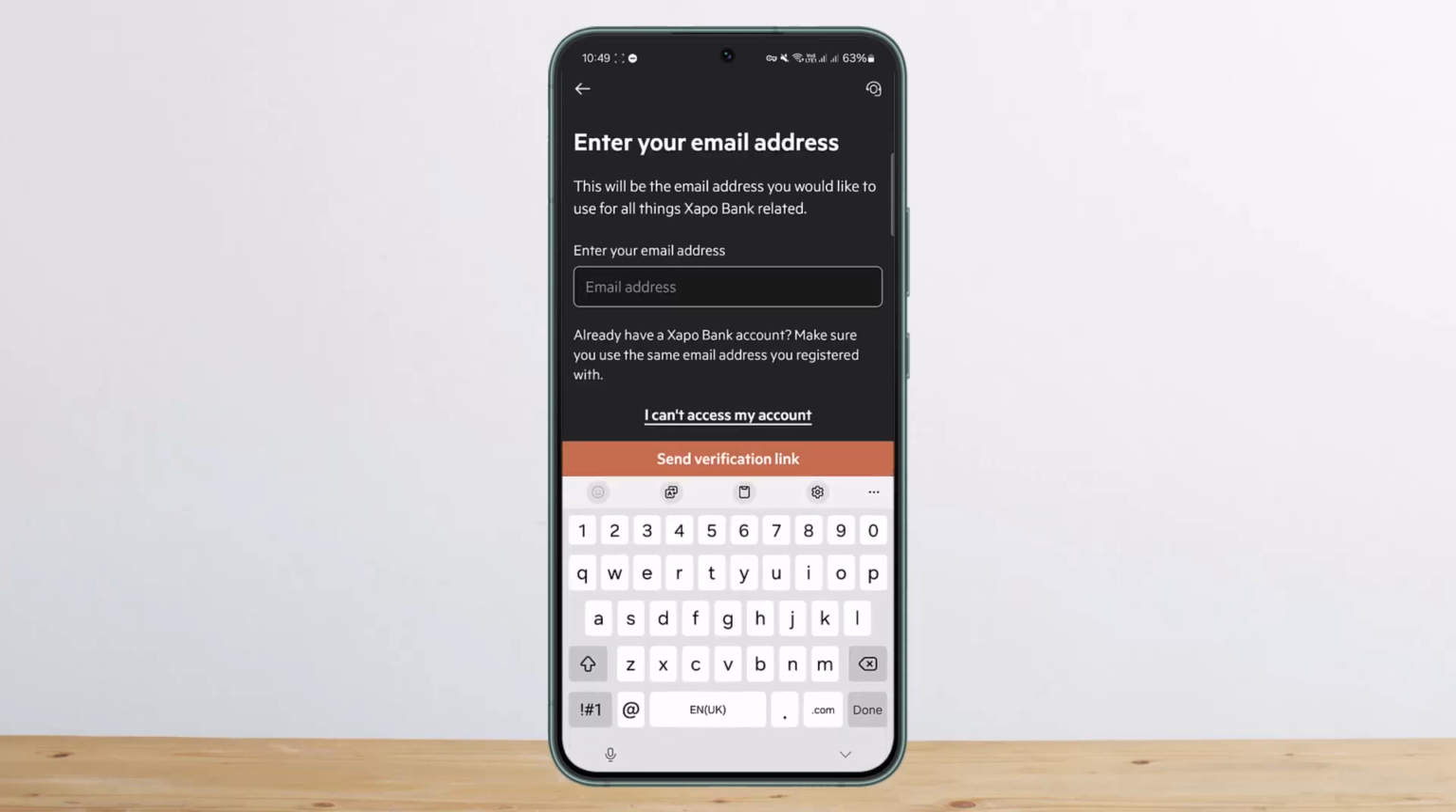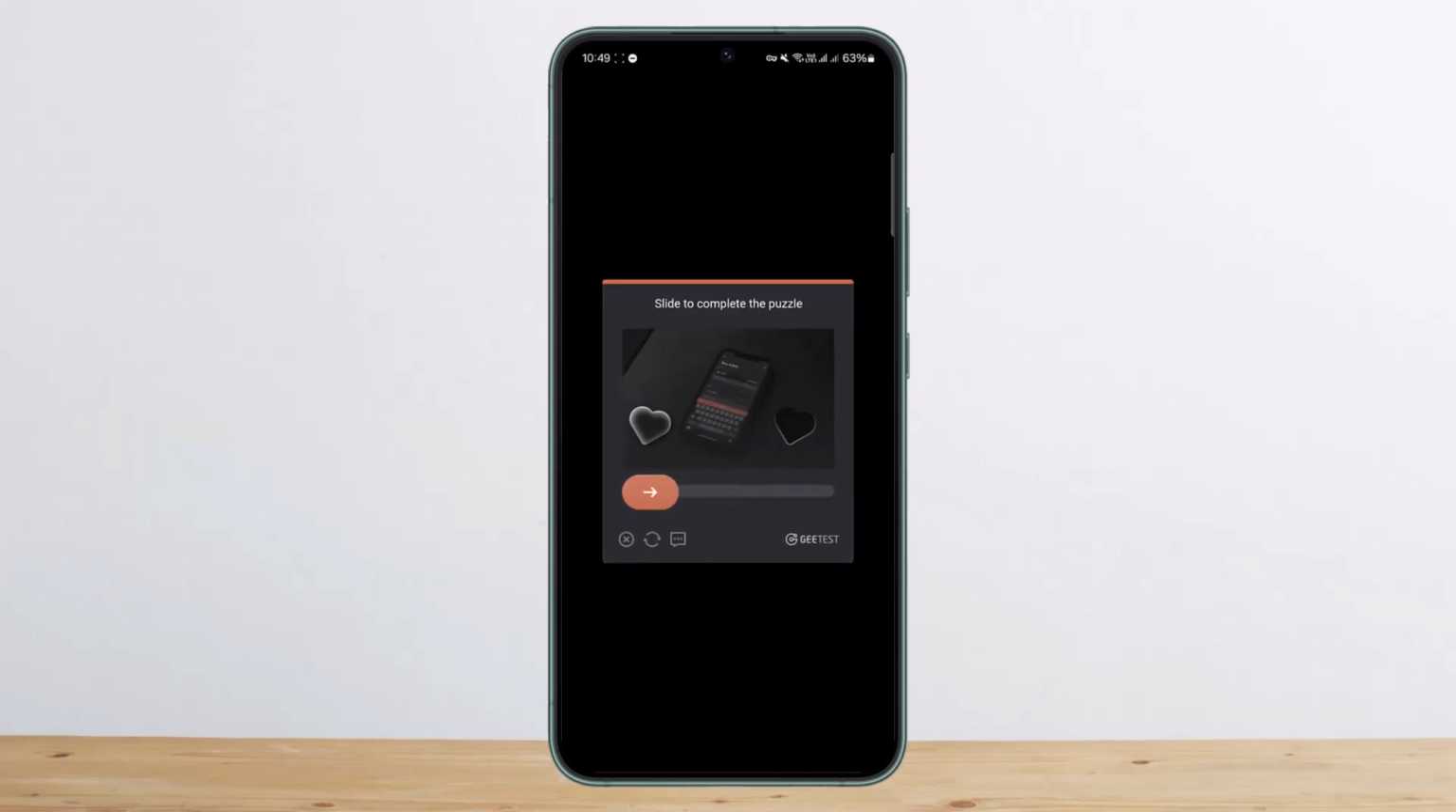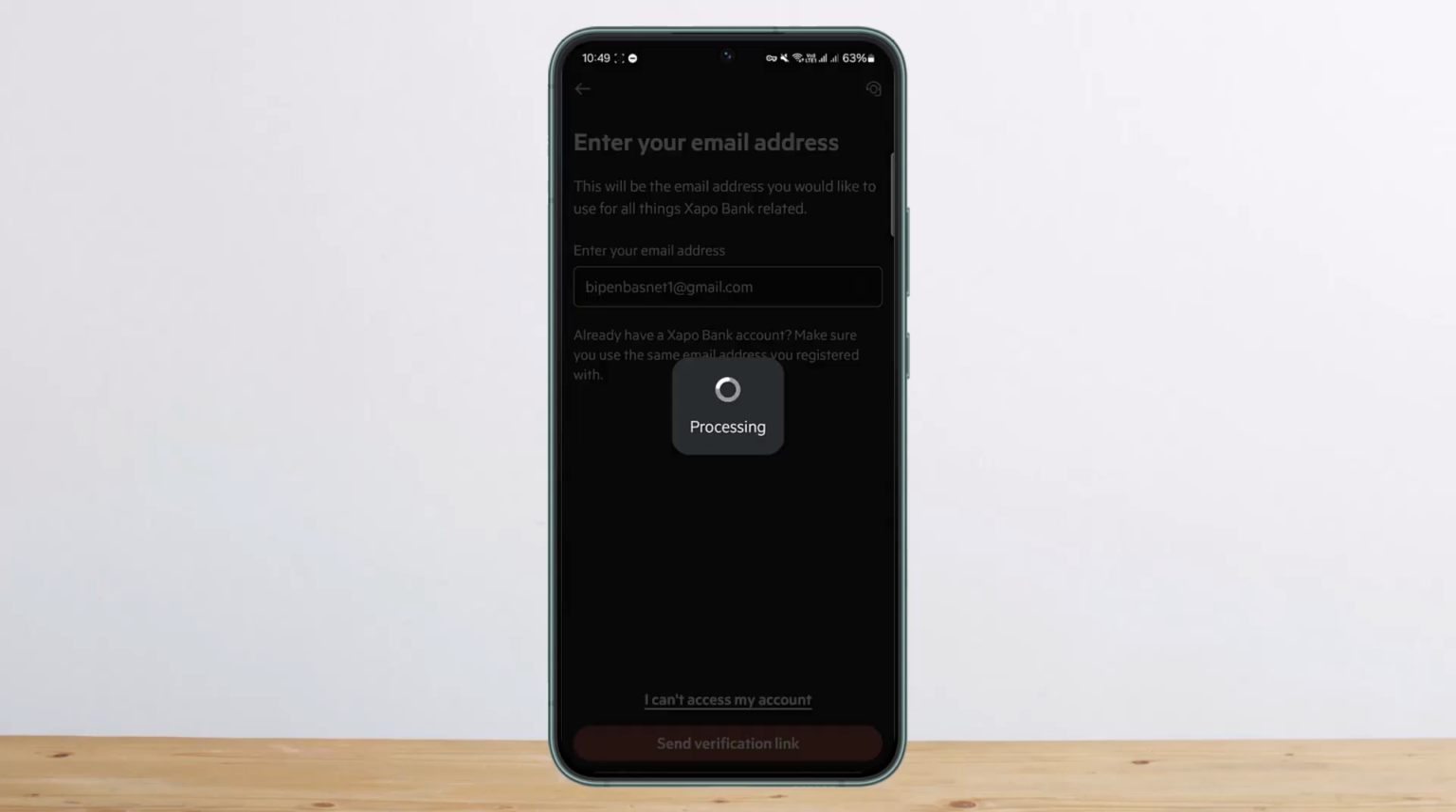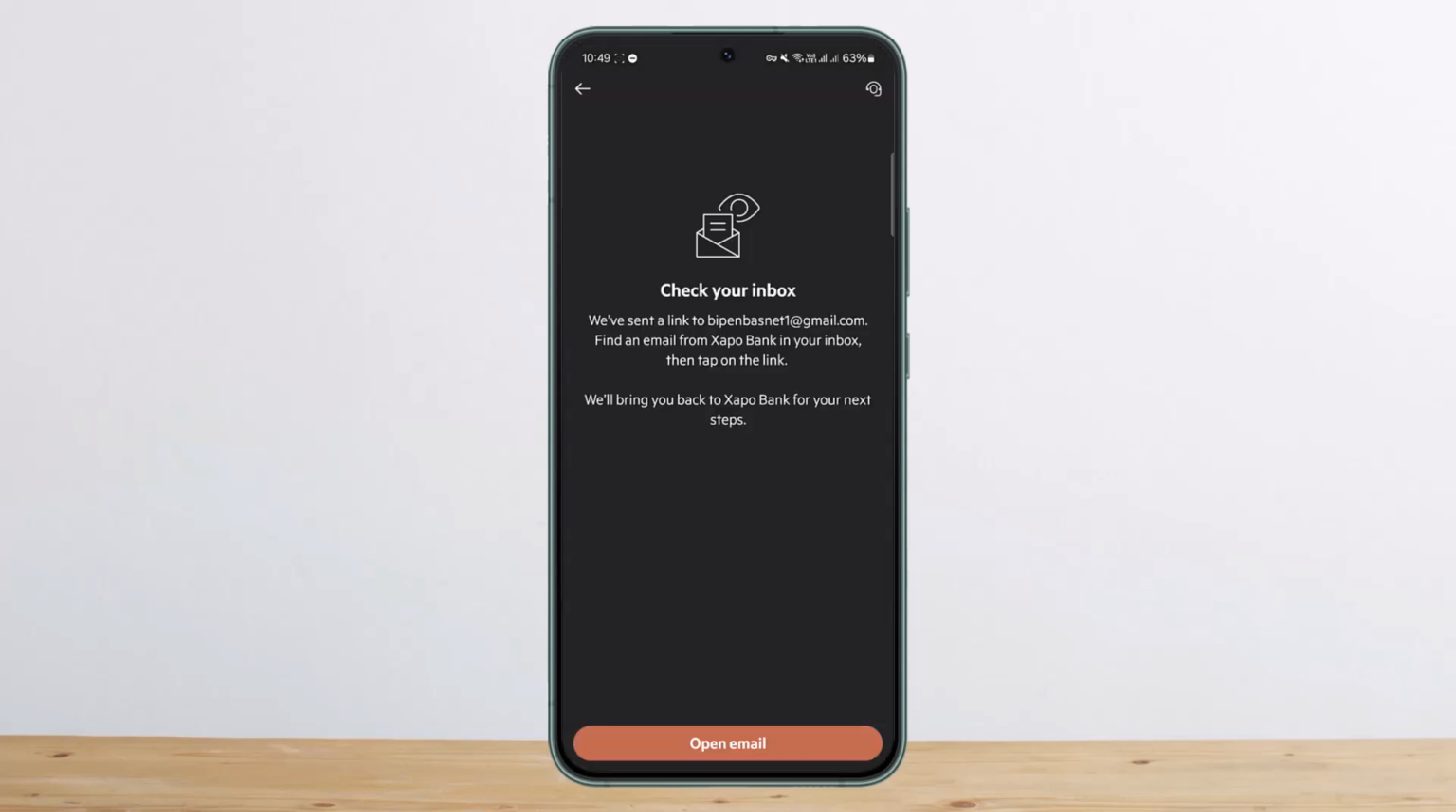Then you want to go ahead and enter your email address. So I'll just enter my email address here and then tap on send verification link. Once you do so, you're going to swipe it and you're good to go. And you can see the verification process is processing. So it will send a verification to my mail.